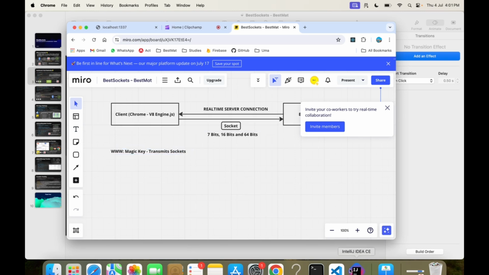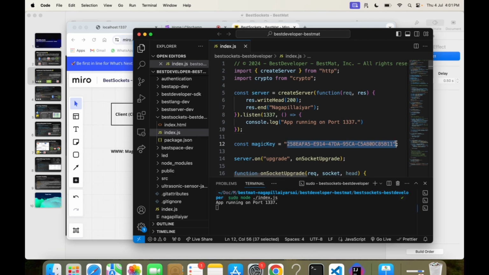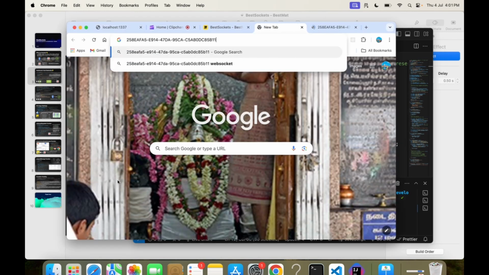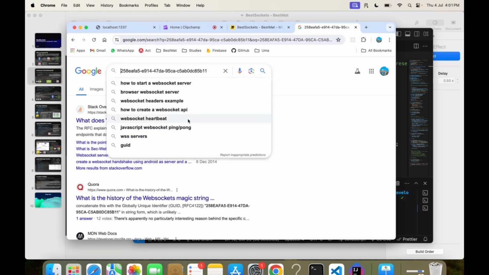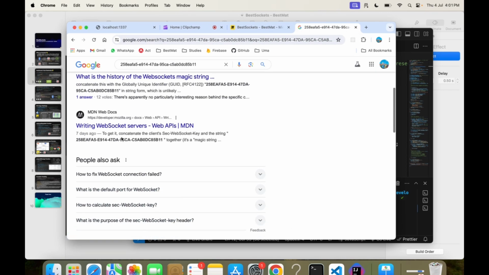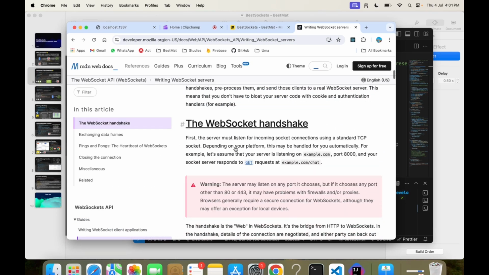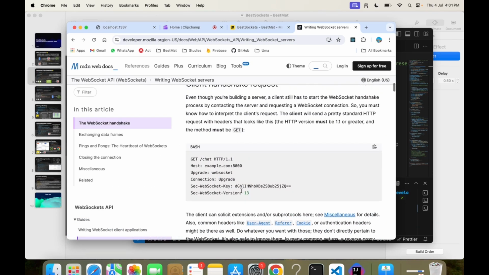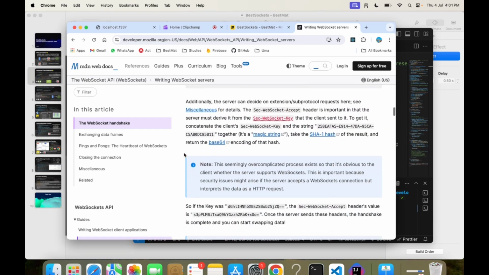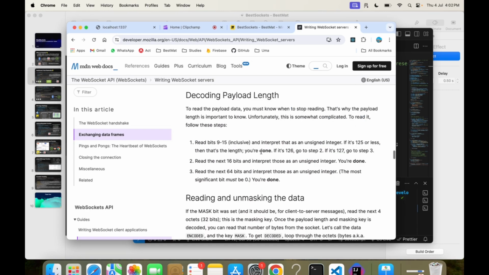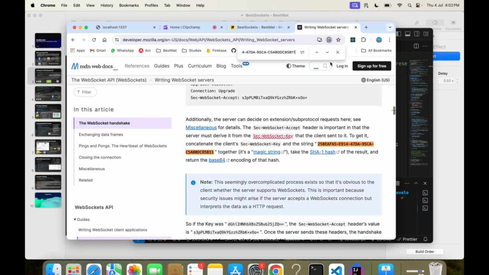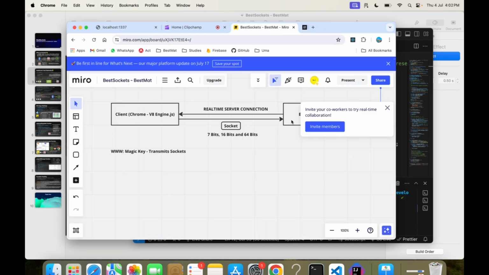So where can you find this magic key? You can just search this key up. You can see that this is a WebSocket ID. You can go to the MDN web docs. You can see that to write WebSocket servers, you need this request here, and you also need this handshake header, which is this key over here. You can see this string.